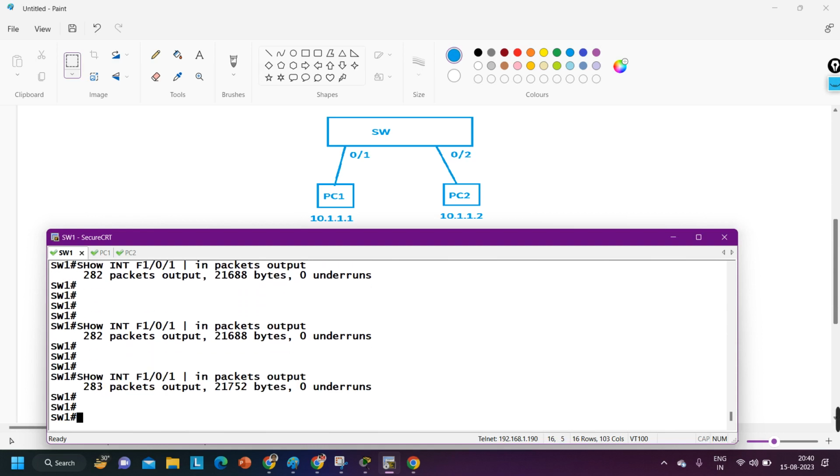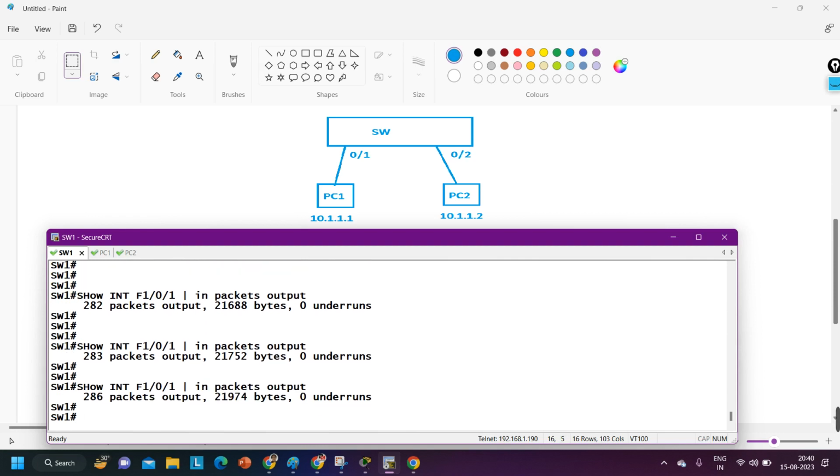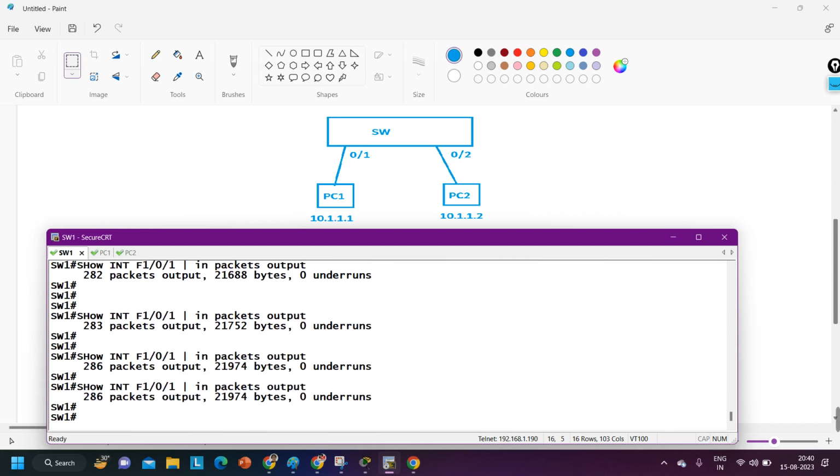Still the packet count is increasing. I have disabled the spanning tree protocol on this switch. What next?